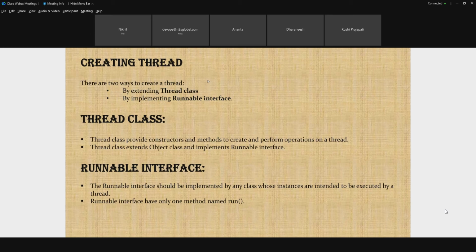You can implement or attach a thread with your class in two ways: either by extending the Thread class, or by implementing the Runnable interface. What is the difference? If you are implementing the Runnable interface, you can use only the interface with the method run. This is a functional interface. Yesterday we saw that the Runnable interface has only one method, so you have access to only that method.